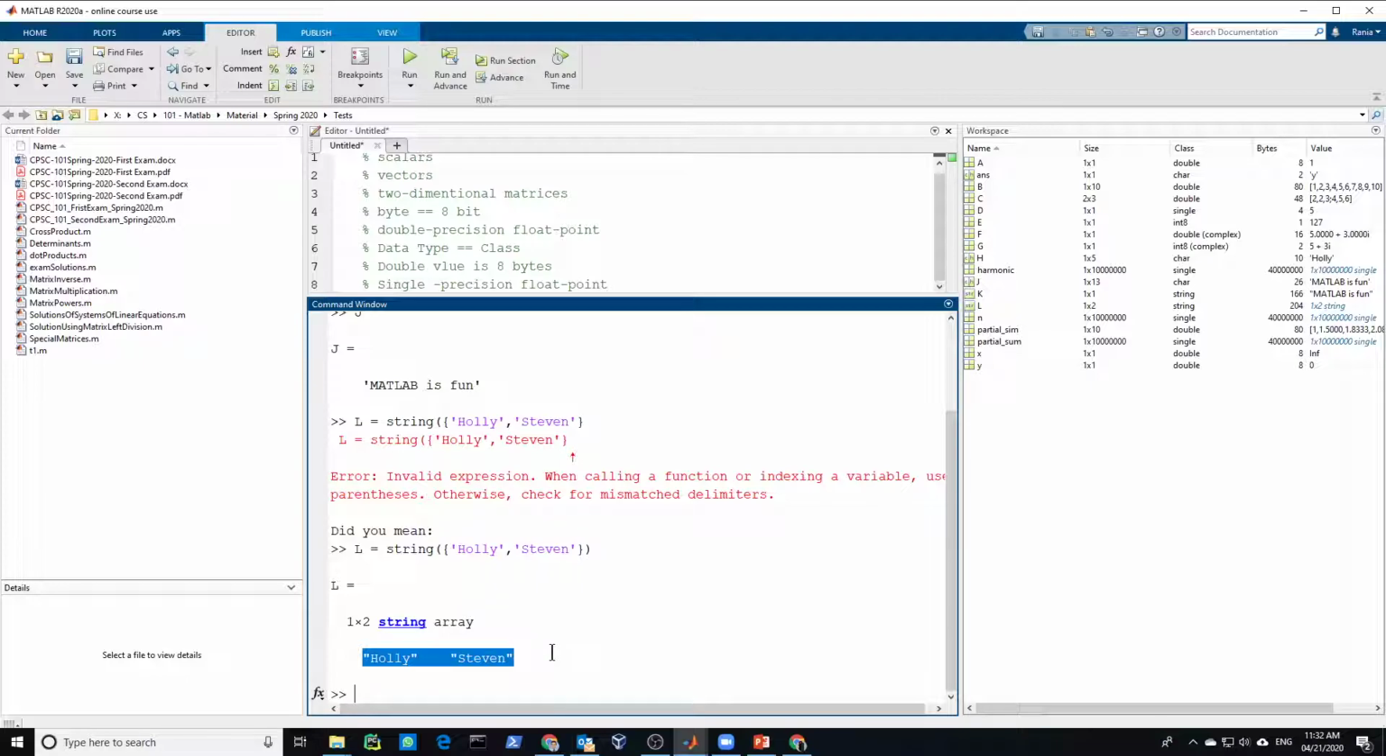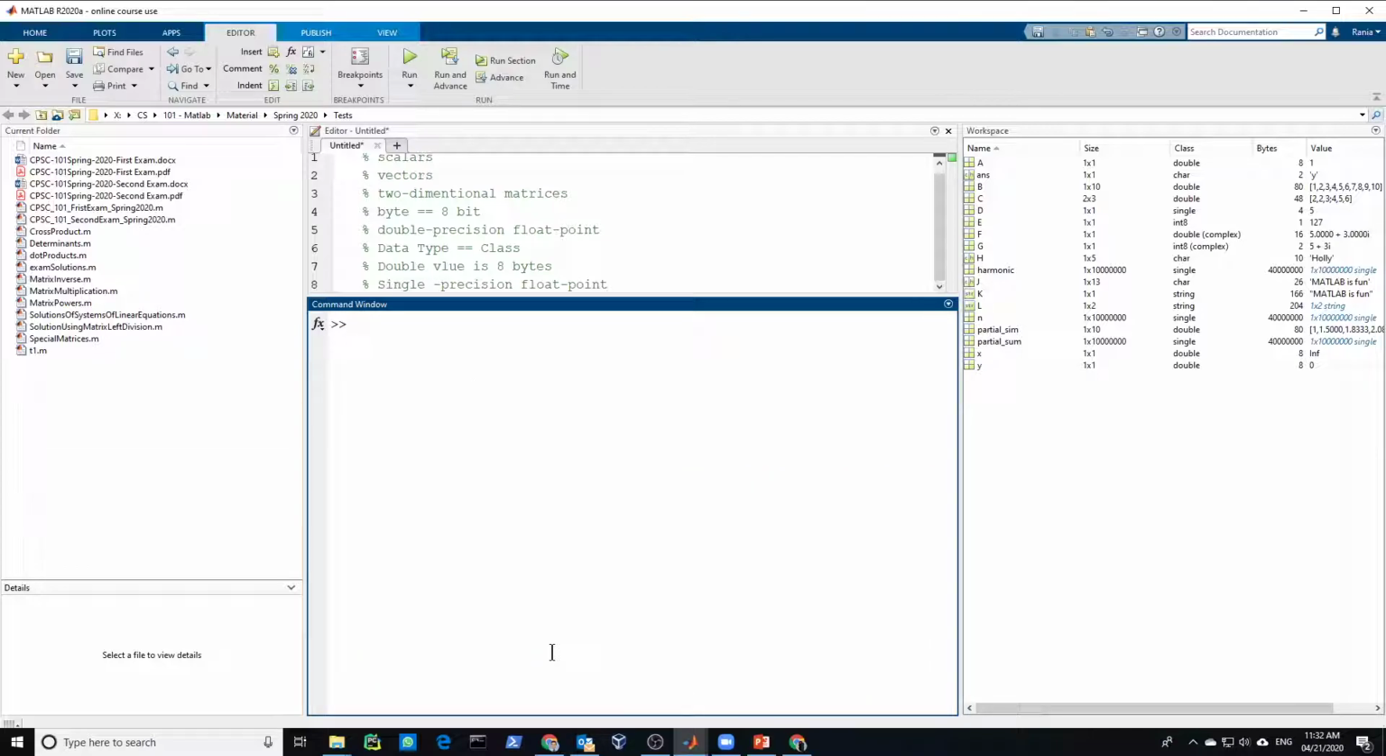So how are these characters encoded? As you know, in computer language, everything is encoded as ASCII code.